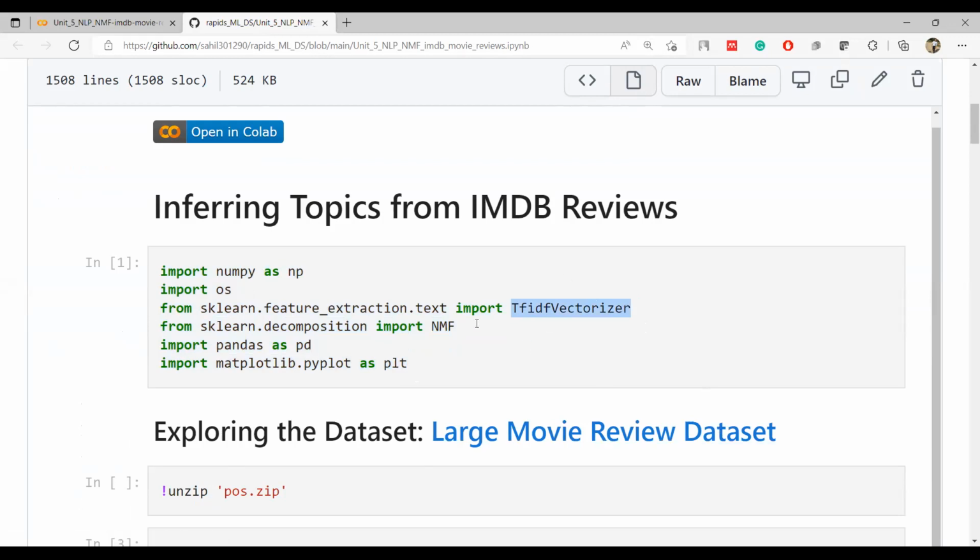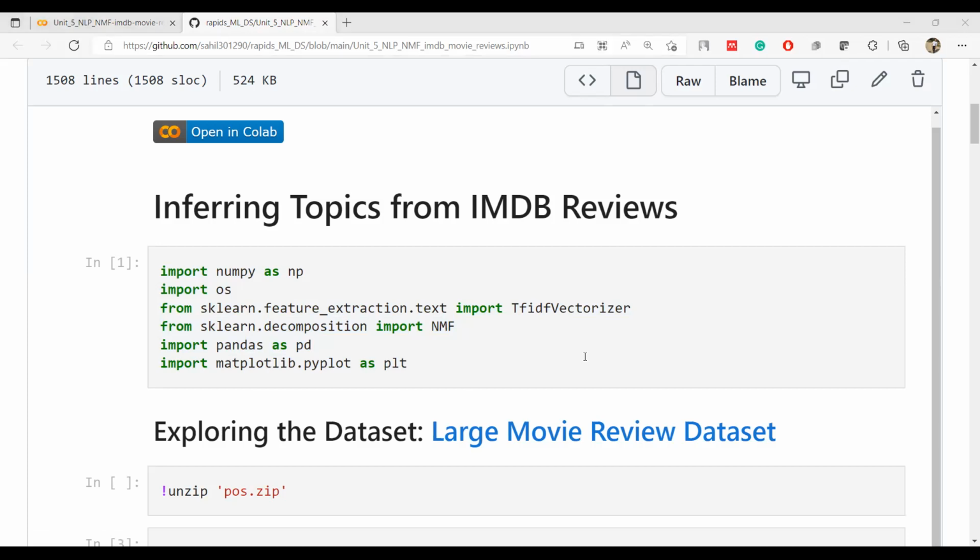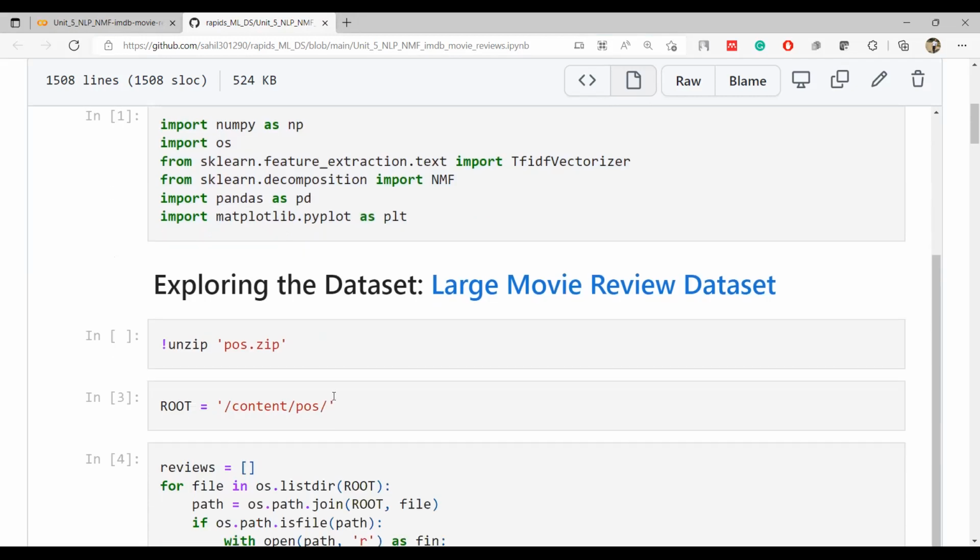Then we also want to use non-negative matrix factorization, so we are importing that. Then we have the plotting and pandas. So these things have been imported. Now this is the data set. If you click on it, you will be taken to a page where you will be able to download a tar file, a zip file, and within that we will try to find only the positive reviews.